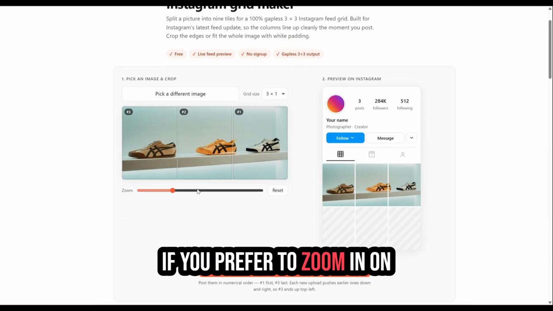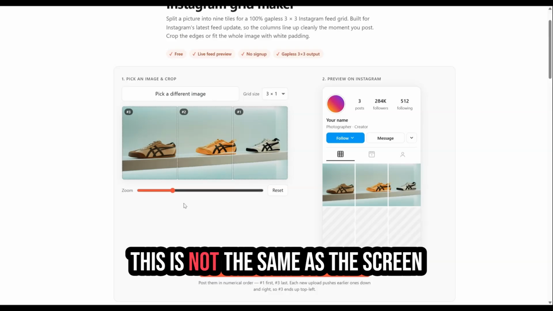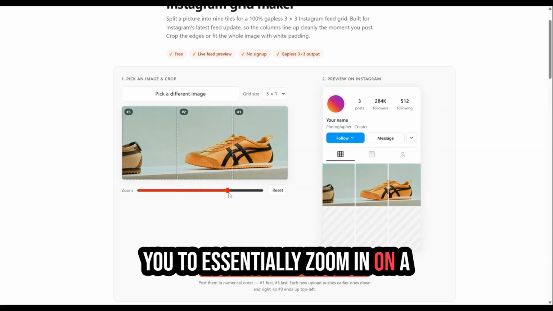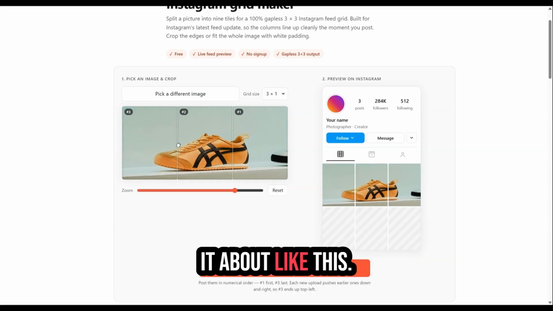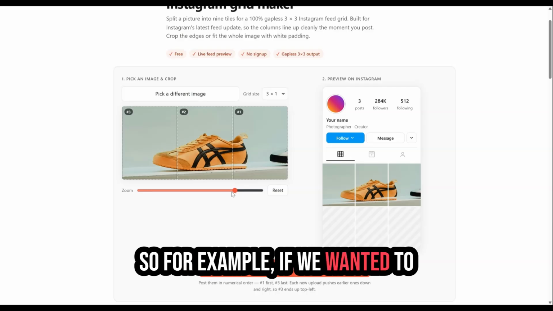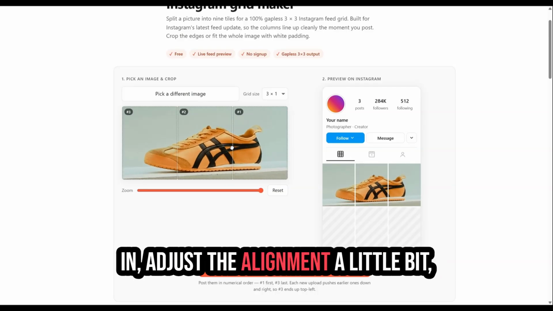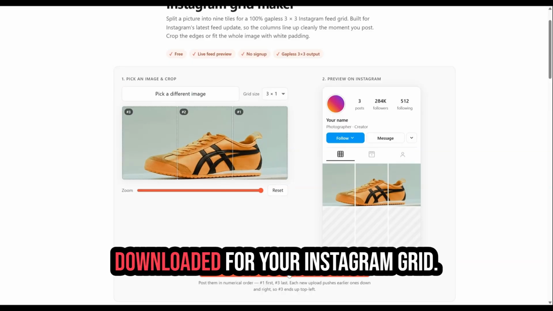If you prefer to zoom in on your picture, you can also use our zoom tool at the bottom. This is not the same as the screen zoom that I'm using to show you the seam splits, but it allows you to essentially zoom in on a particular item in your image. You can also just move it about like this. So for example, if we wanted to showcase this shoe, we can just zoom in, adjust the alignment a little bit, and that would be the images that are downloaded for your Instagram grid.